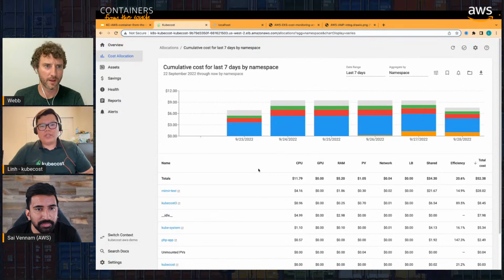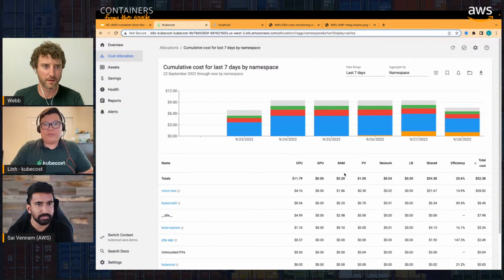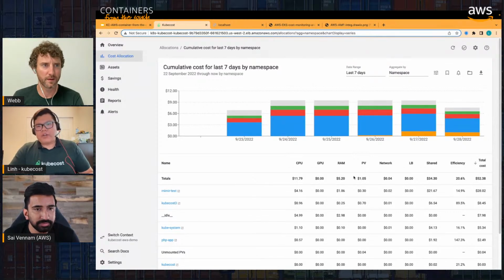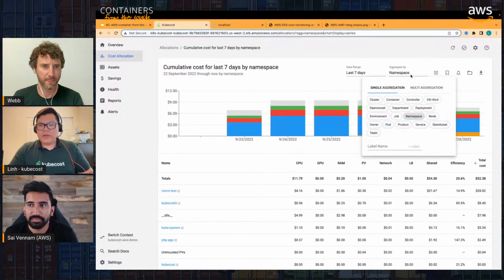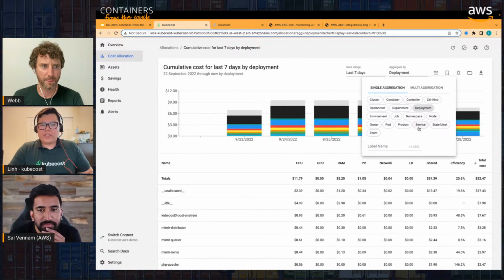This gives you the visibility into the cost of your Kubernetes applications aggregated by all of the Kubernetes native concepts. The default view that you are seeing here is broken down, or aggregated, by the namespace, but you can also modify this view for your purpose as well. You can aggregate it by different Kubernetes concepts, for example, by the deployment of the Kubernetes application.